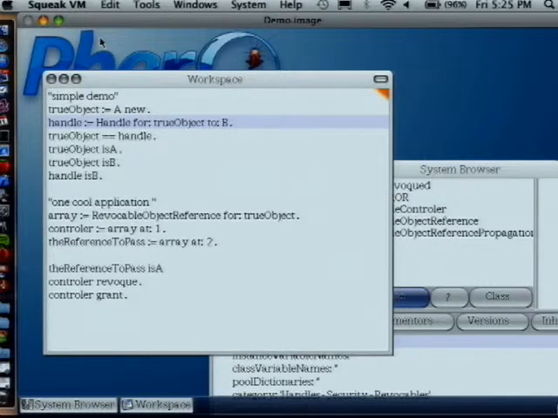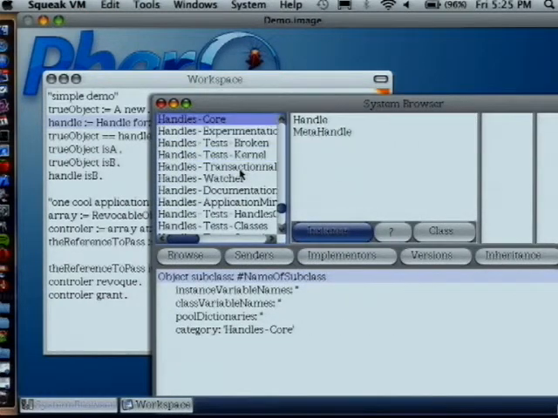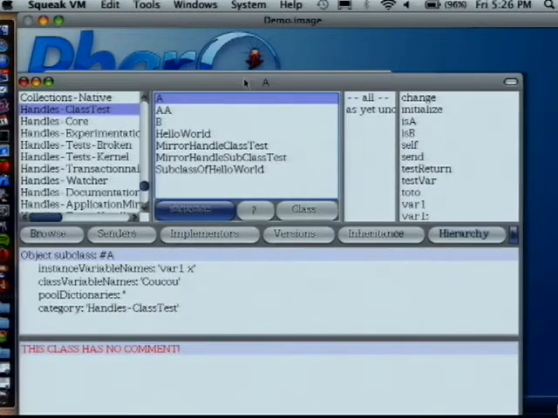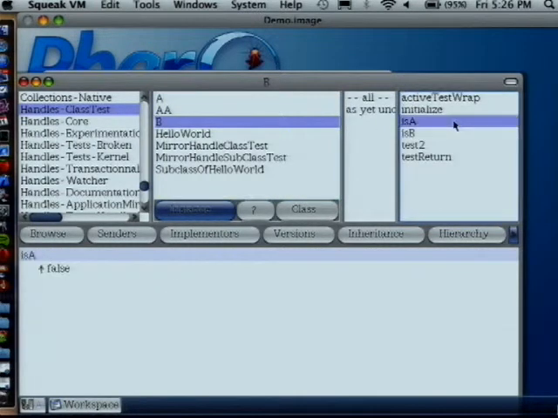I will show a crappy example. For testing, for example, I have created two basic classes, A and B. Okay, two bad classes. A has, for example, a lot of methods. A responds true to is A, and false to is B, and B responds false to is A, and true to is B.